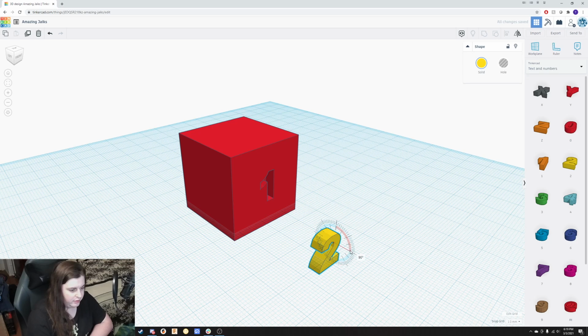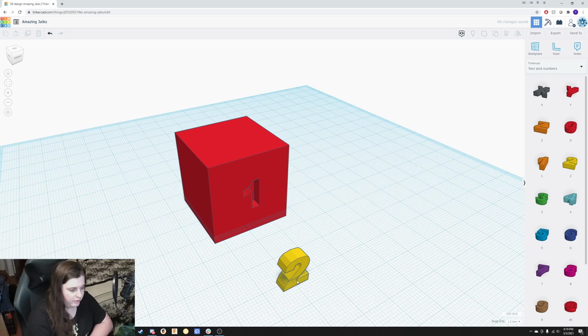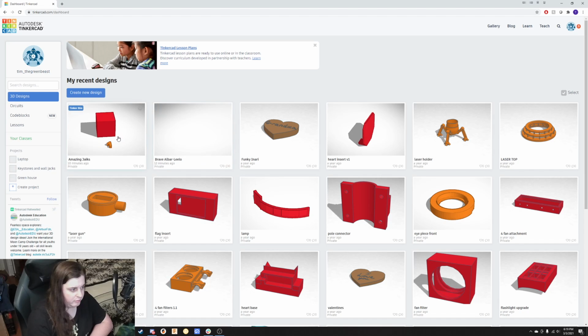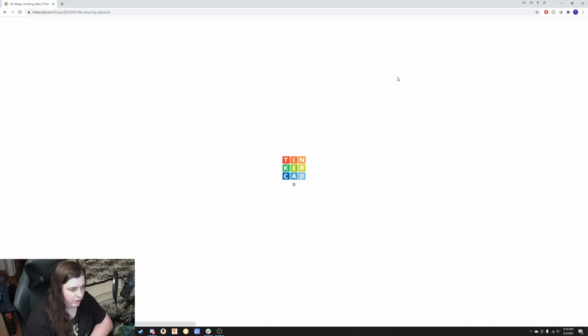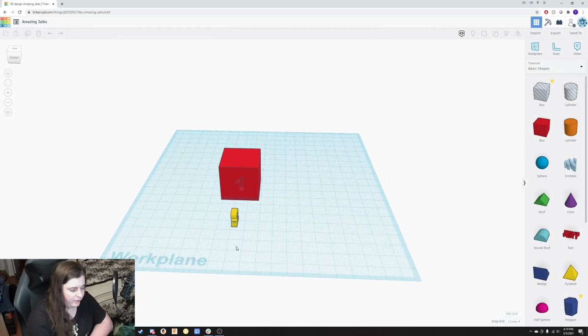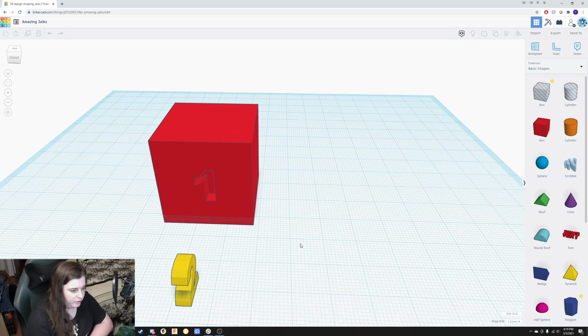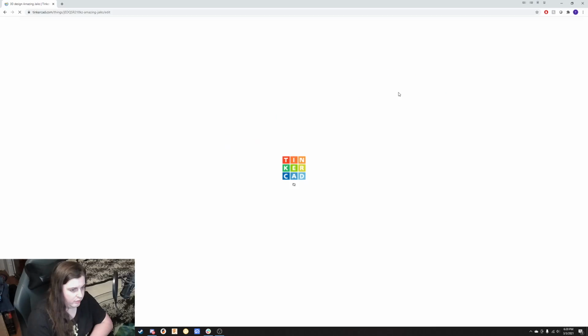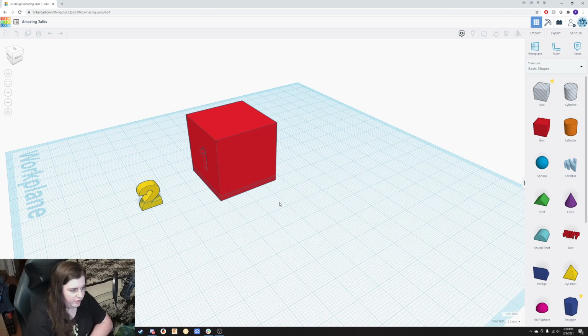Let's rotate this 90 degrees. Biggest pain. There we go. 90 degrees. Oh man. The only thing about this is that sometimes it'll mess up. We're still tinkering with this. Alright, I'm used to other software. So we got the two.